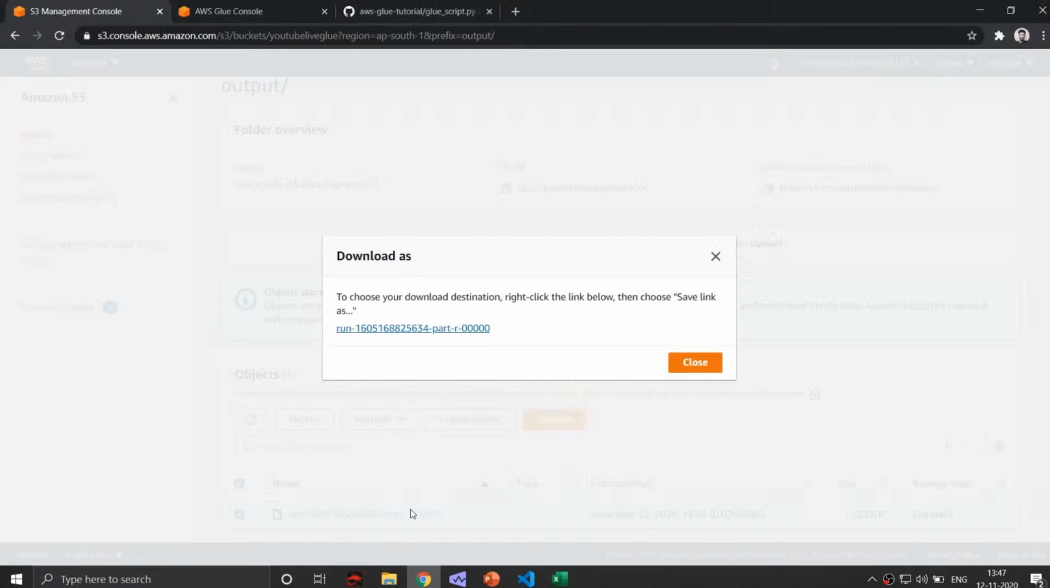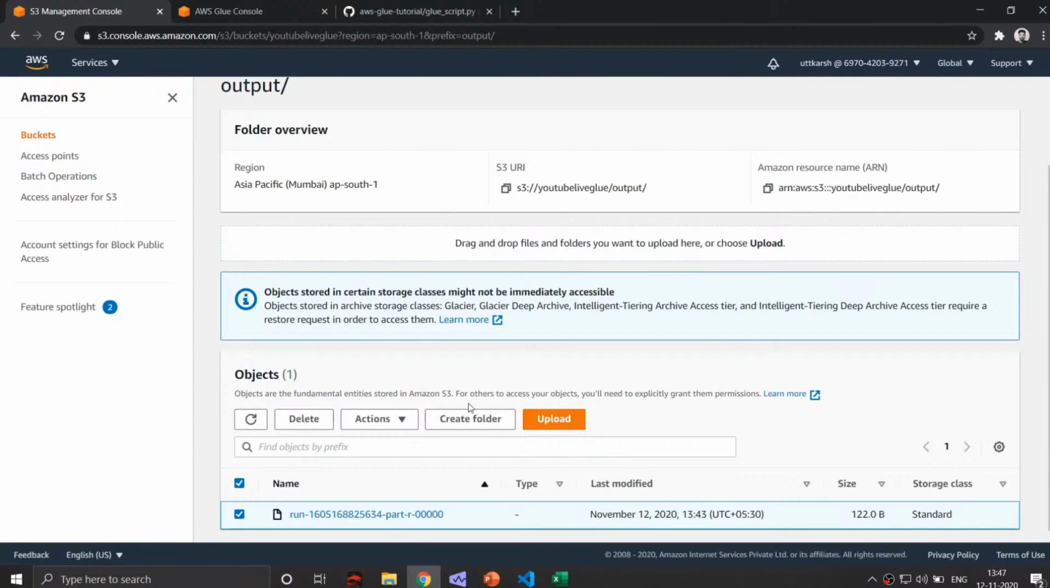So that is about it for this particular tutorial on Amazon Glue. We can see how easy it makes things and how it could be beneficial in the cases of big data as well.